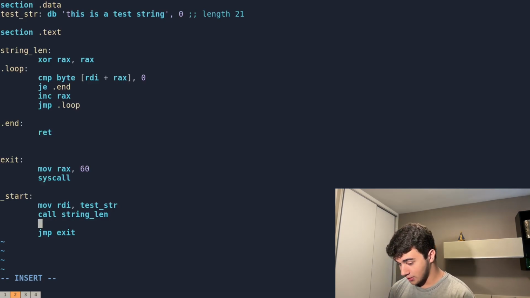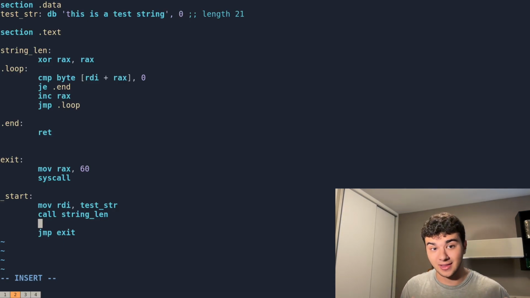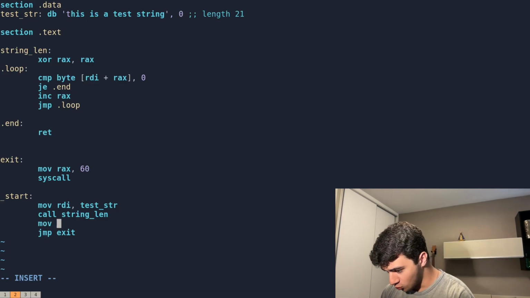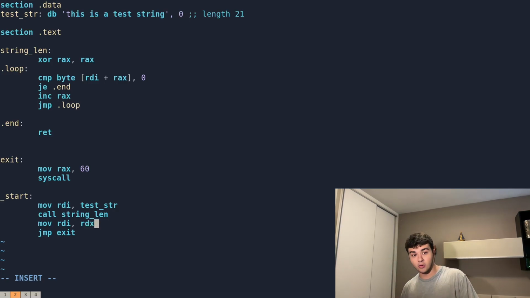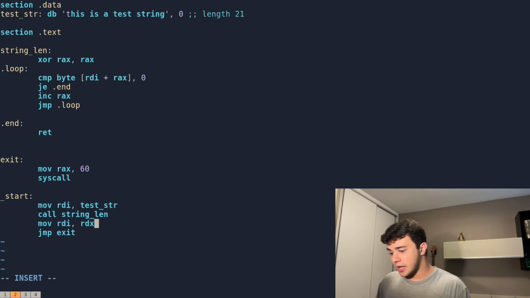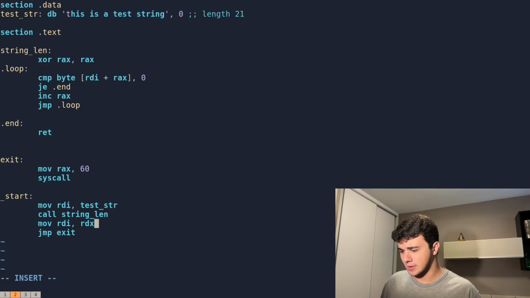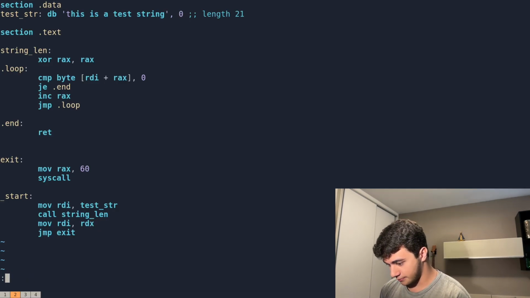And right now the value of RDI is the test string, so we're going to pass the value of RAX, which is the length, to RDI. So let's move RAX to RDI, and then we're going to jump to exit, and exit is basically going to move 60 to RAX, saying I'm going to do an exit system call as we saw in the previous video, and it's going to print out the length of the string, which should be 21. So let's compile this and try it out.